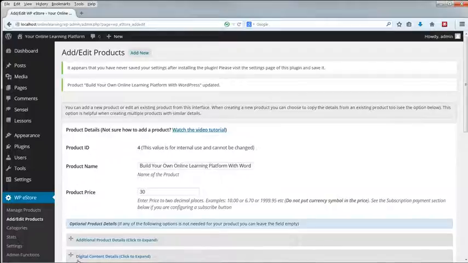Put in dummy product as the name, nothing else, and click Save Product. And that's given ID 1. Click Add New and add another dummy product so as to use up ID 2. And now we're on to our real products, starting with Level 3.